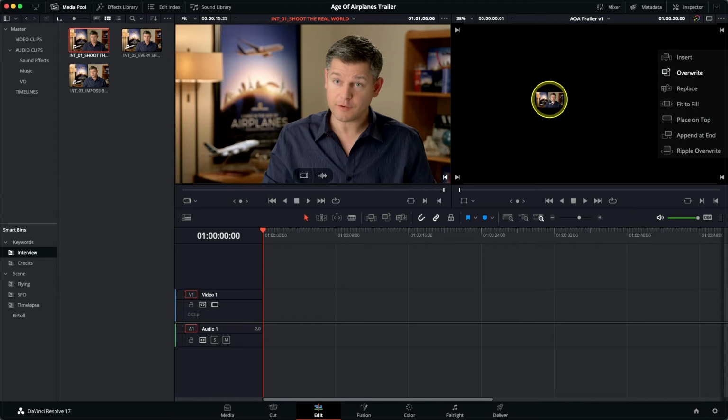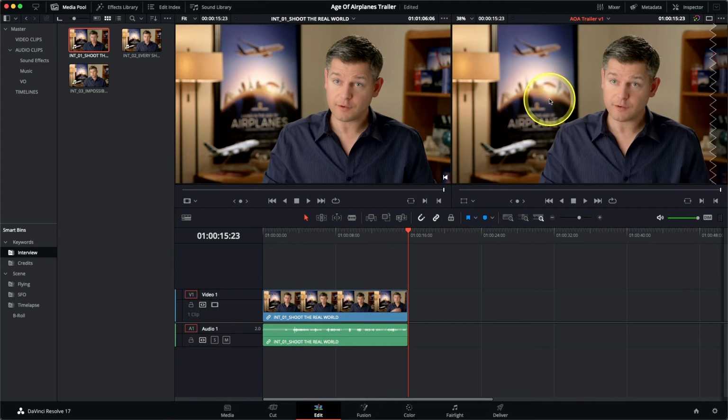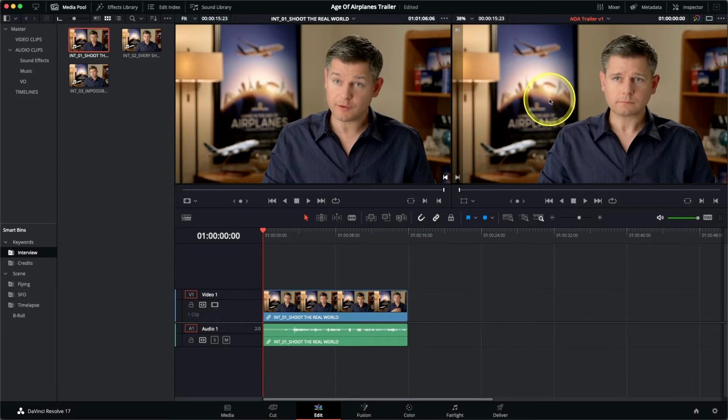If I now let go of the mouse, the clip is edited instantly to the beginning of the timeline. The timeline viewer has automatically become active. So if I use the up arrow on the keyboard, I can return to the beginning of the timeline. I'm just going to play forward, just like I did in the source viewer, using the L key on my keyboard.